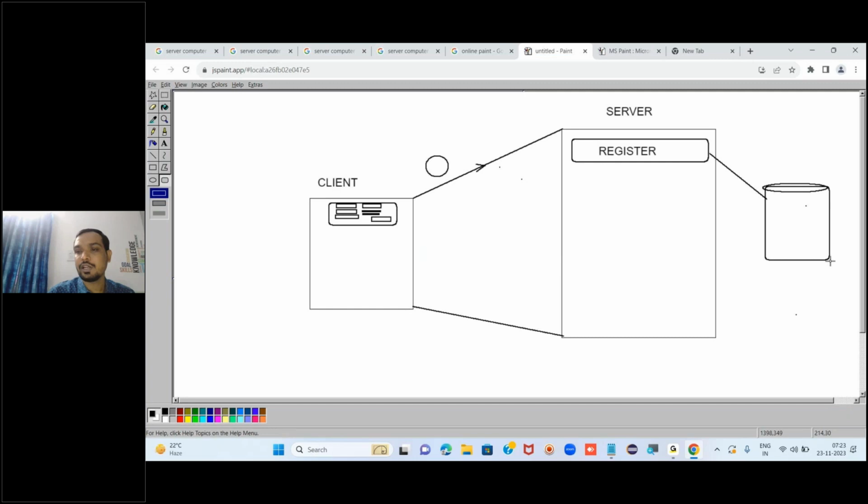In this, you'll be having a database called, say, Gmail users database. In that, a table might be there, into which your data will be stored. This is what happens with the help of a program called the register program. So in a real-time scenario, the things will be like this.